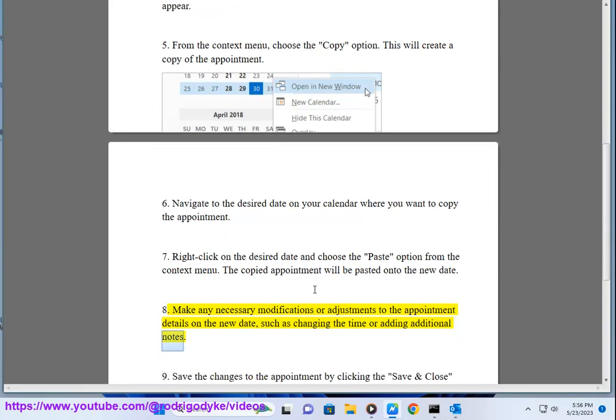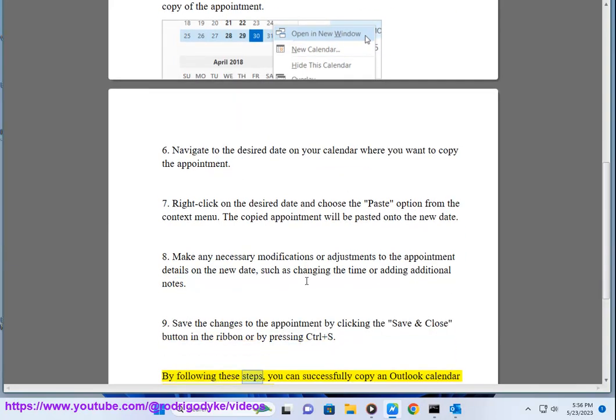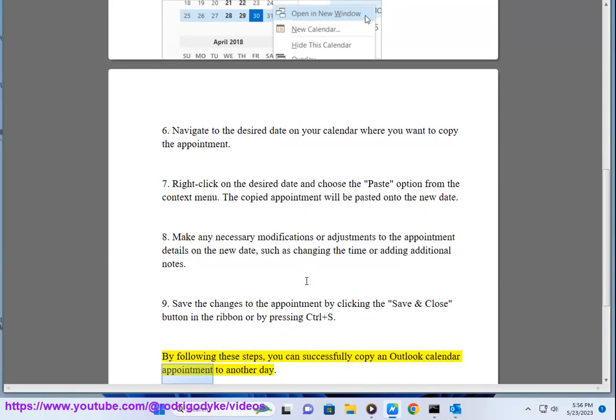or adding additional notes. 9. Save the changes to the appointment by clicking the Save and Close button in the ribbon or by pressing Ctrl plus S. By following these steps, you can successfully copy an Outlook calendar appointment to another day.